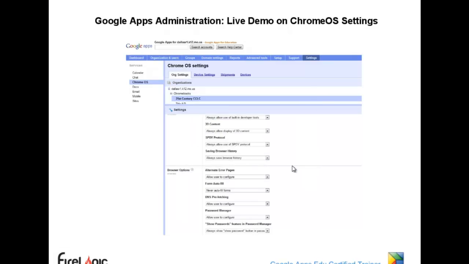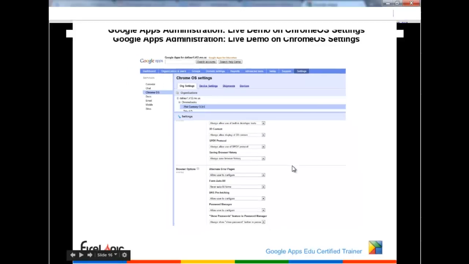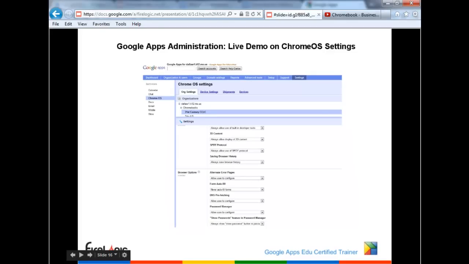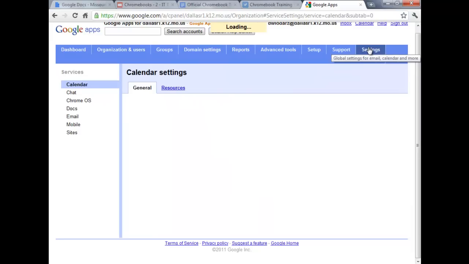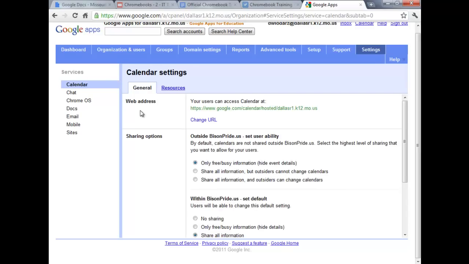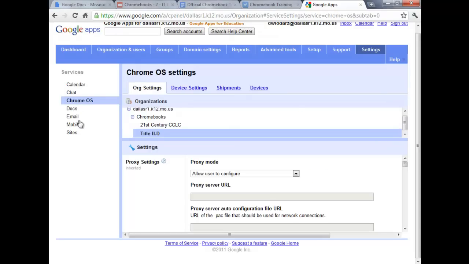And I'm going to go into the Chromebook settings with everyone. So, if you're in the Google Apps control panel, you want to go into this little settings tab here in the upper right hand corner. It'll bring you by default into calendar settings. We're not concerned with that right now. What we are concerned with is this area for Chrome OS.